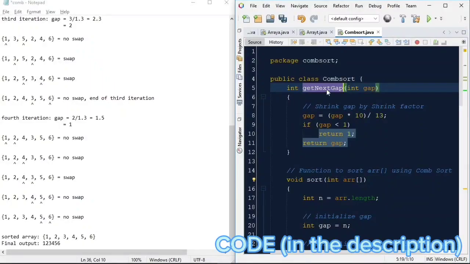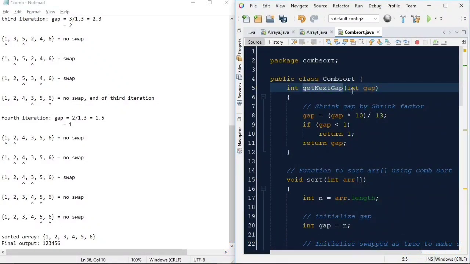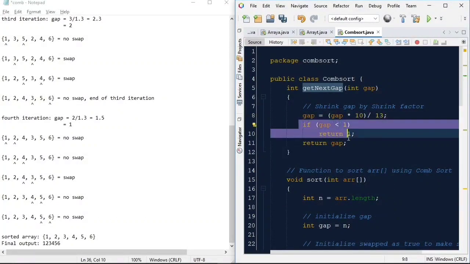So for the breakdown of the code's key elements, first you have this getNextGap function. As you can see here, it is declared as an integer. Its purpose is to calculate the next gap size to use in the comb sort algorithm. For the shrink factor, it multiplies the current gap by 10 and then divides it by 13, resulting in a 0.77 factor to shrink the gap. And for the minimum gap, it ensures the gap never becomes less than 1.